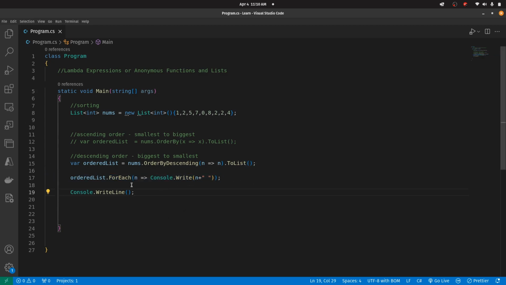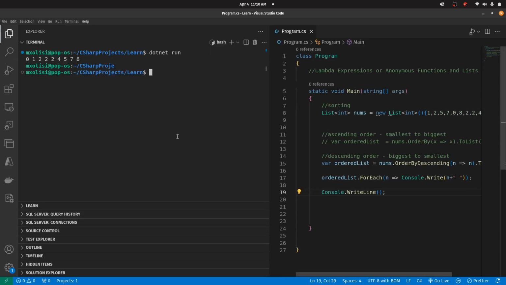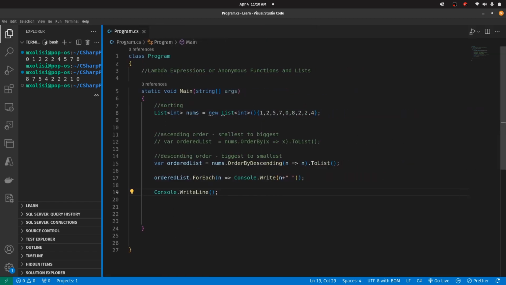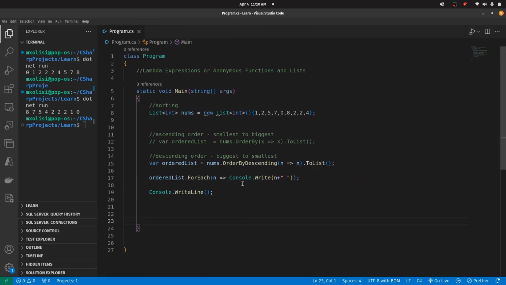Okay, so now let's print this list again and see if we get a different result. As you can see, we have 8, 7, 5, 4, 2, 2, 2, 1, 0. So now it's ordered in descending order. So that is how you would sort lists in C# using extension methods and lambda functions.